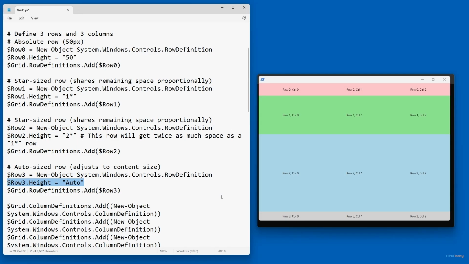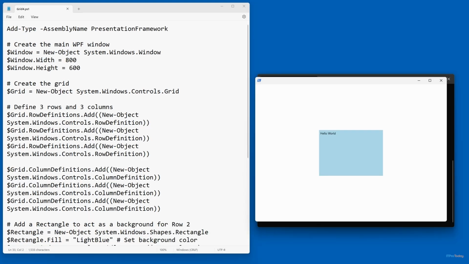So let me go ahead and close this out, and I've got one more script that I want to show you. So in this case, you'll notice that we have a blue rectangle in the middle of the screen, and we have the words "Hello World" that appear in the upper left portion of the rectangle. The reason why I wanted to create this script is to show you how you can place an object within a cell in the grid with a bit more precision.